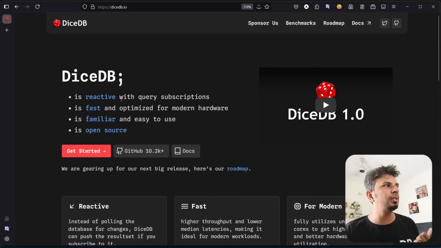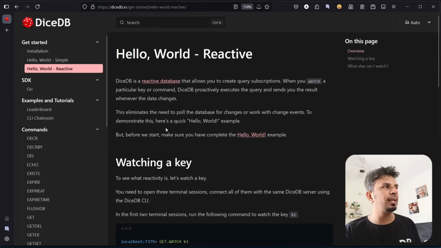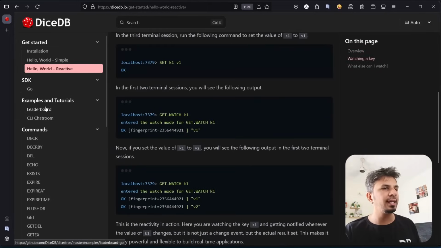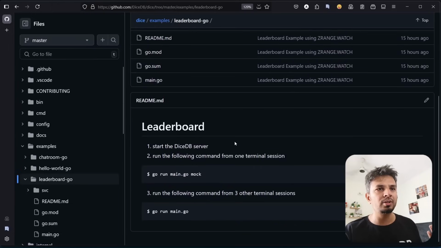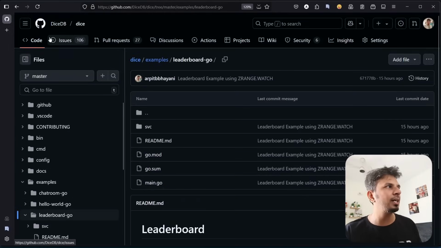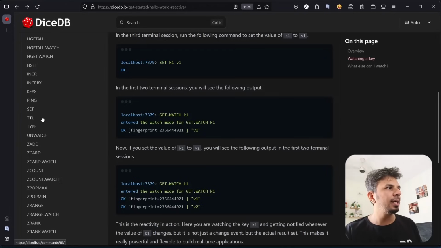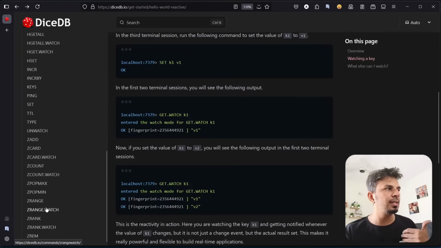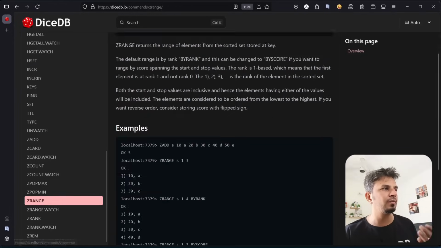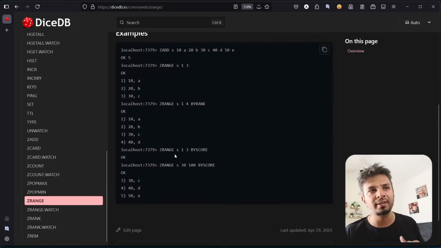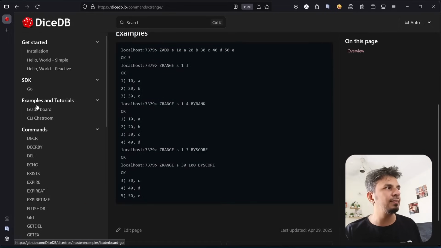If you go to Reactive, you see a hello world of Reactive. You can see examples and tutorials. Here's the leaderboard example that I was talking about. Literally it is 2 commands that you need to fire in your Go environment. And you can find all the commands that we support. This is the zrange.watch command that I was talking about, and the zrange command for the traditional leaderboard that you see.